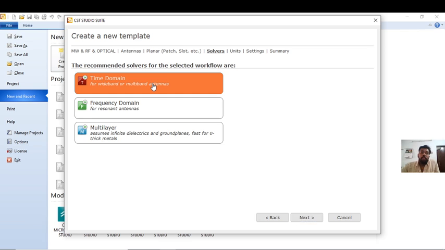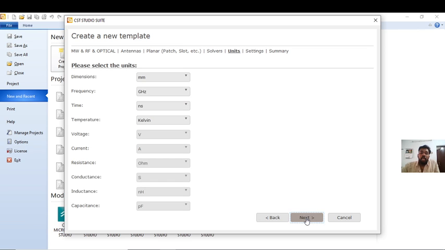Usually choose time domain, you can analyze. And then the dimension and frequency: all the dimensions I have calculated in mm, so I am going to choose that. If you calculated in centimeter, then you can choose that. And the frequency I am going to use is gigahertz, and click on next.